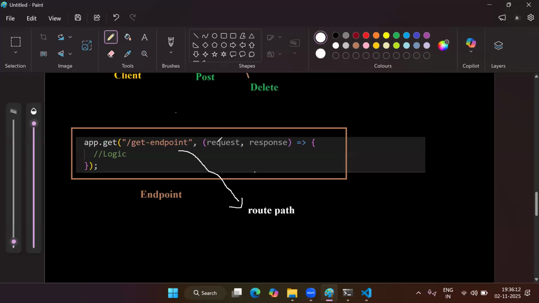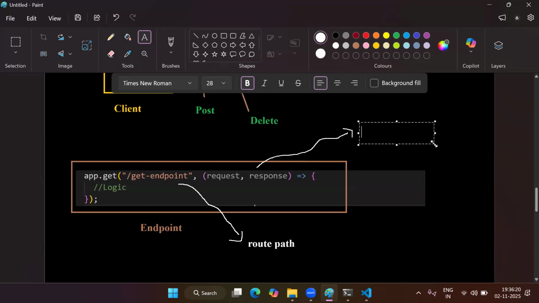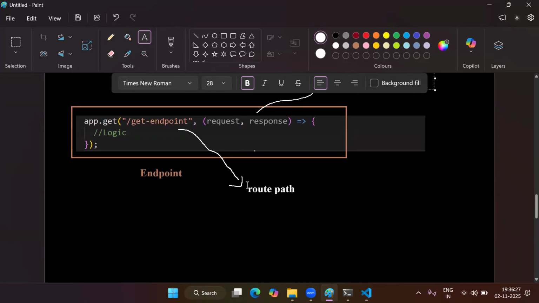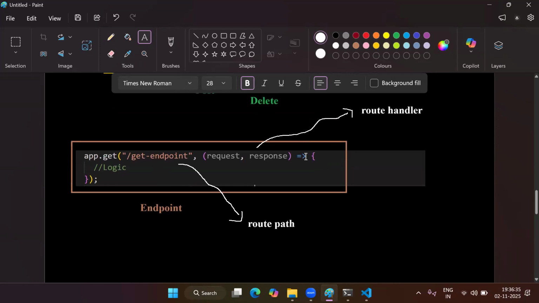This function, the callback function, we are going to call a route handler. That same route path we need to use in the front end, right? That route path we need to use in the front end. That will come, don't worry about it. So this is the route path. This is the route handler. And this entire thing is called an endpoint.